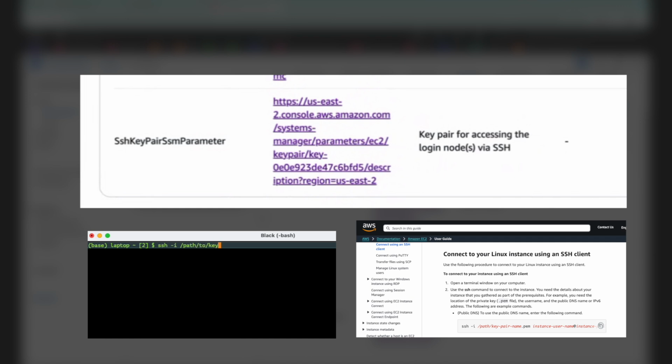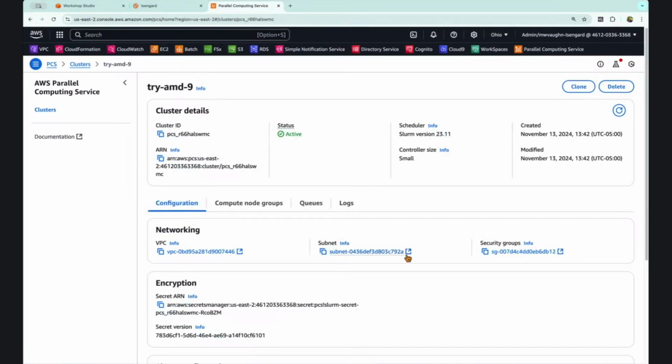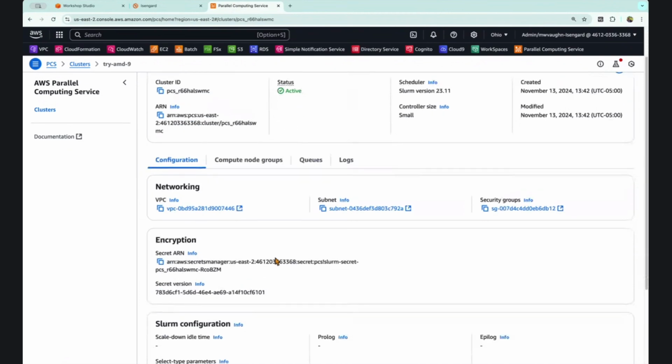But for the rest of this tutorial, we're actually going to show you an easier way to log into the cluster without even needing to use a shell at all. So go to the PCS console URL and let's just take a tour around the cluster. So this cluster is called Try AMD 9. As you can tell, I've launched 9 of these, so you will probably launch one.